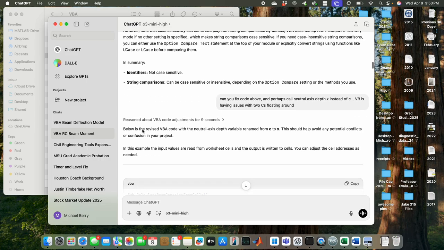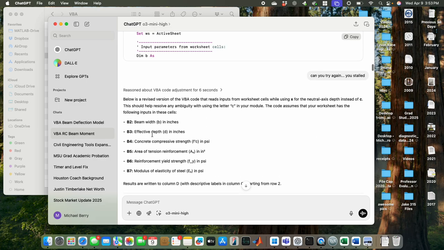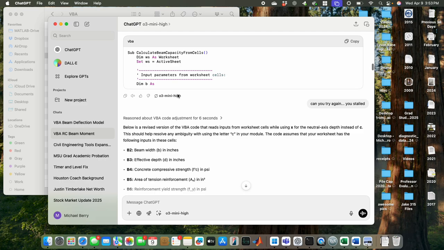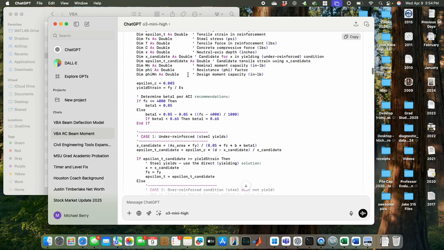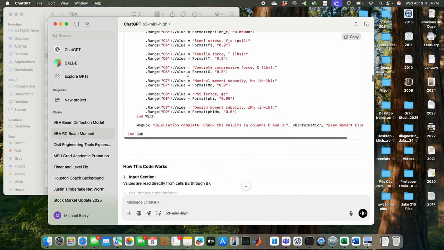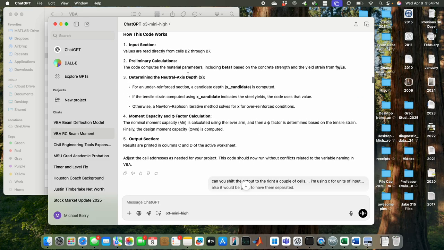And it says, yeah, sure. Below is the revised VBA code. And then it gave me the whole thing. And then I said, can you try again? You stalled. It got hung up. It stopped doing it. So then it tried again, and then it cranked out this code. And then when I put this code in, it worked beautifully.